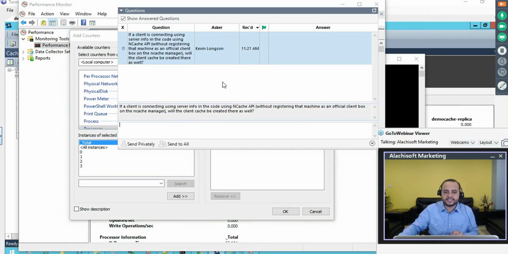If a client is connecting using server info in the code using NCache API without registering that machine as an official client on the NCache manager, will the client cache be created there as well? All right, that's a very good question. If you don't have a client registered in NCache manager, then when you create a client cache, NCache manager does not have any view of that client because you're using the server info directly inside the configuration. So NCache manager does not know of that client. So that client is sort of dynamic for NCache manager.